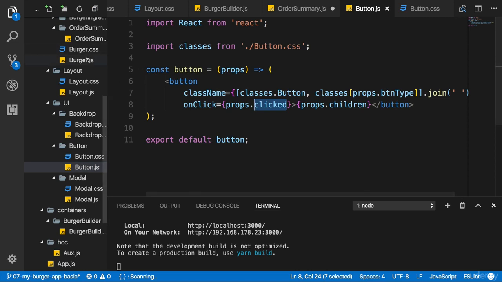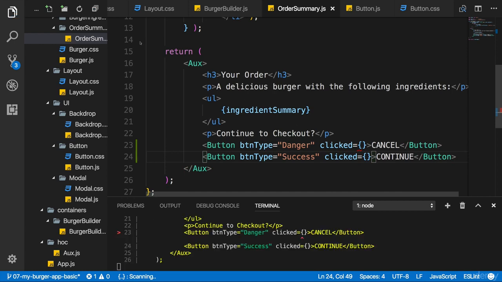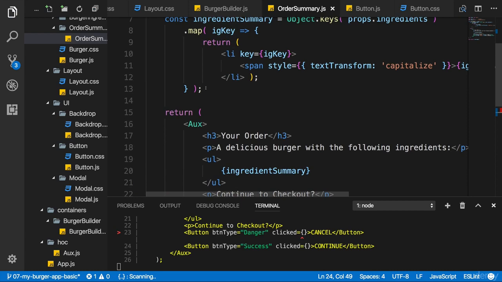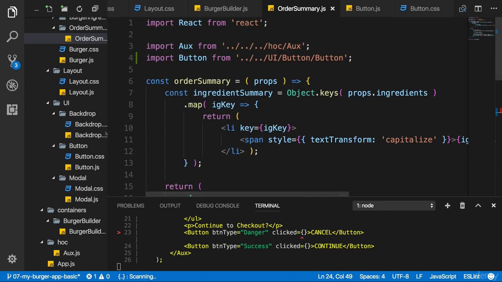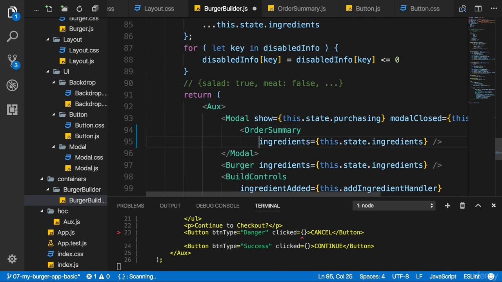And of course, as I said, there is this clicked property which the button component also uses. So we should also set up clicked. This will be triggered when the button is clicked. And of course here we want to execute some method, which, since we're in the order summary component, we also have to receive here dynamically. Now the order summary component gets used in the burger builder component or container. So therefore, we should pass a property to order summary, or two properties actually.